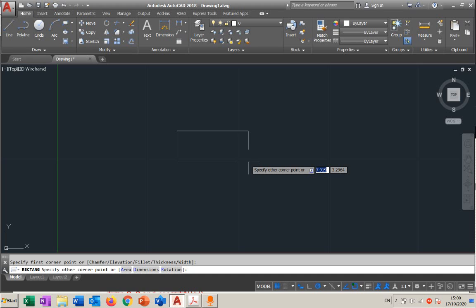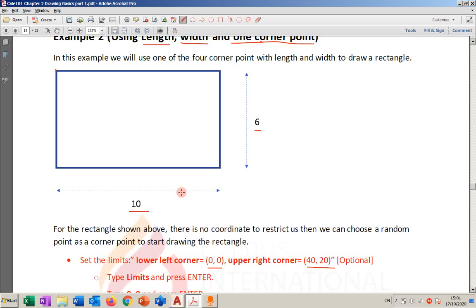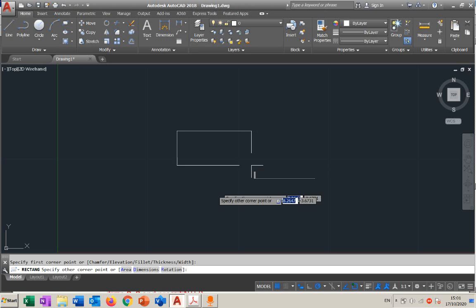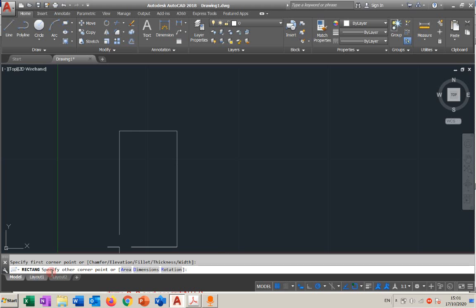Now, you're going to learn something in the command line. So far, we just say read the command line, yes? It tells you specify other corner point, whether on the screen or here. Specify other corner point or. What does "or" mean? It goes for options. Do I have corner points here? I don't. I have length and width, which you call dimension. So in that case, what do I do? I will check the command line. Between the brackets, you will see the options that we can choose.